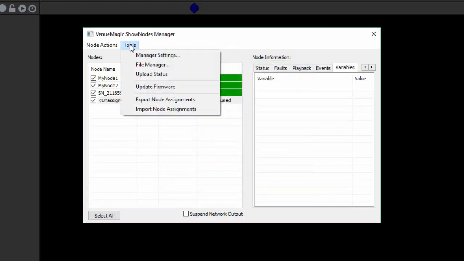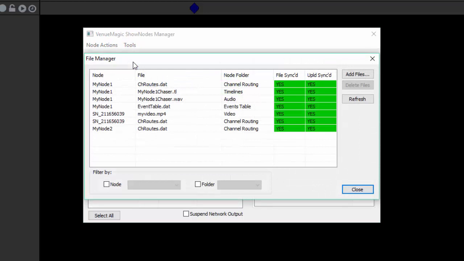The File Manager is also a window we've already discussed. The only thing we'll add is that you can delete files as well as add them. For example, we added an MPEG-4 file for our video playback node. If I delete that file here, it will be erased from the File Manager and from the video playback node. However, it will not delete the original video file on your computer.